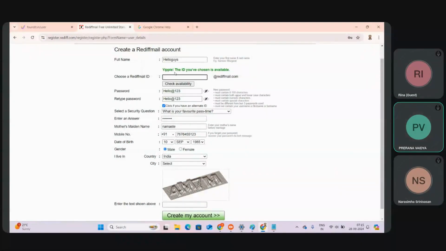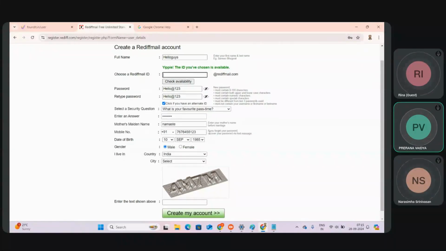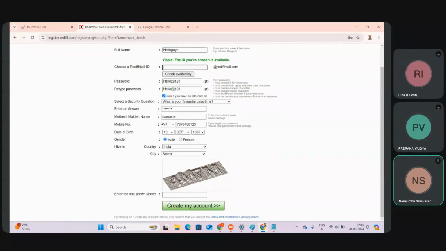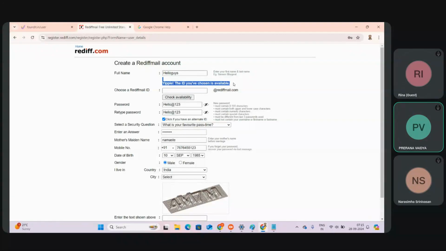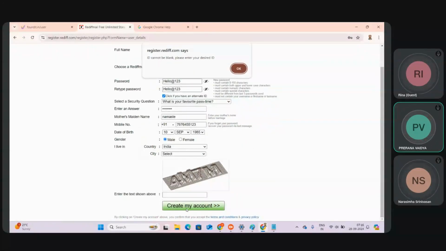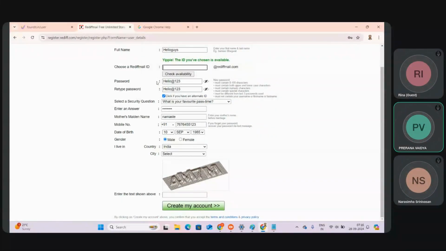Next, the ID chosen is available. Since I entered something, there is a defect now. I'm showing you a defect. If the ID you have chosen is available, now I'm clicking on create my account. ID cannot be blank, please enter your desired ID. It means there is no ID. Previously I had entered some ID, and there is a confirmation message. It is showing, but it is not going off if I enter something else. Let me check.